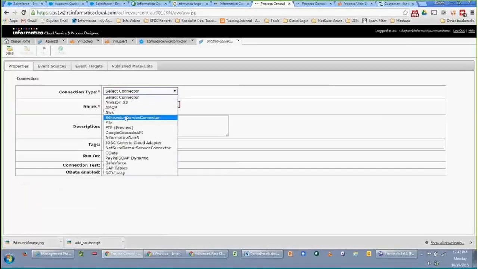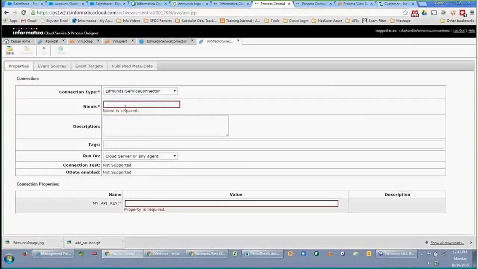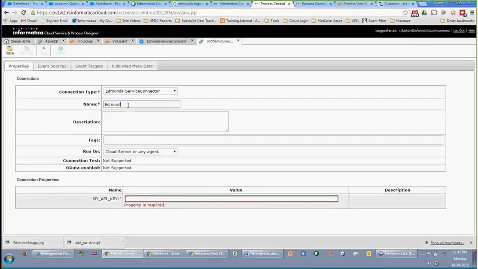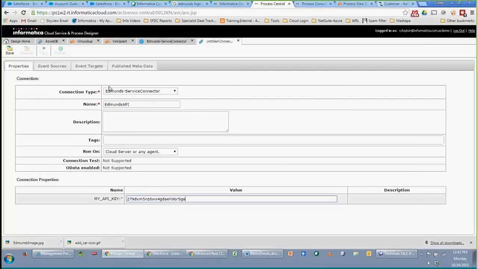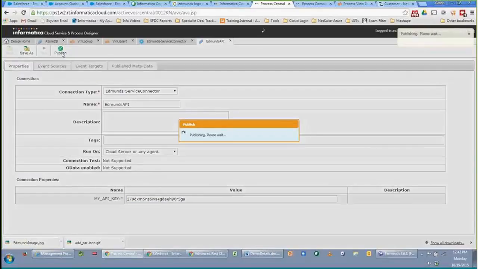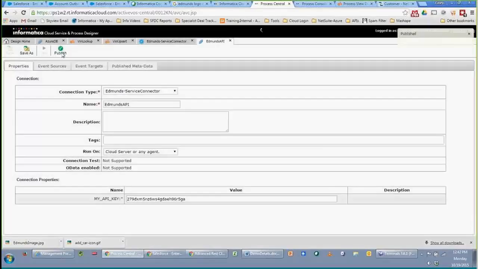where we select our template, we give it a name, like Edmunds API. And then we just drop that API key that we needed. These fields can all be encrypted as well for security purposes. I'm just going to leave it open for the purpose of the demonstration. We'll save this, and then we'll publish it. And that's all there is to getting access to this API.